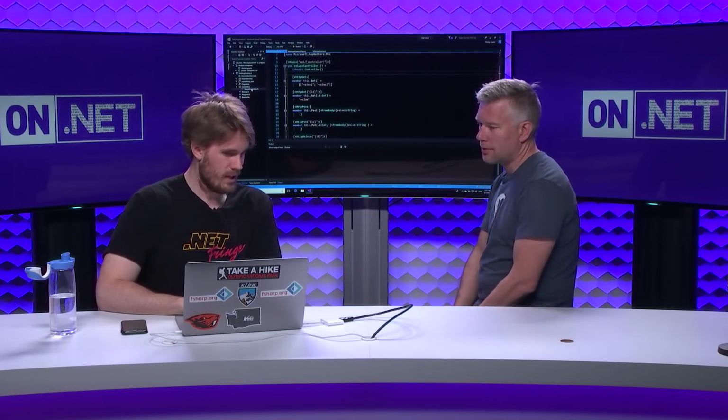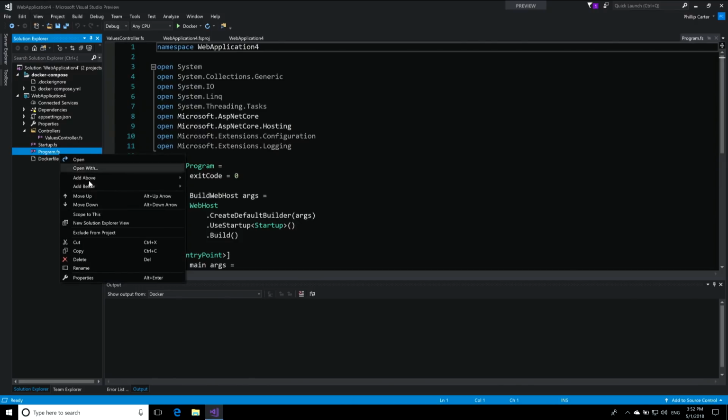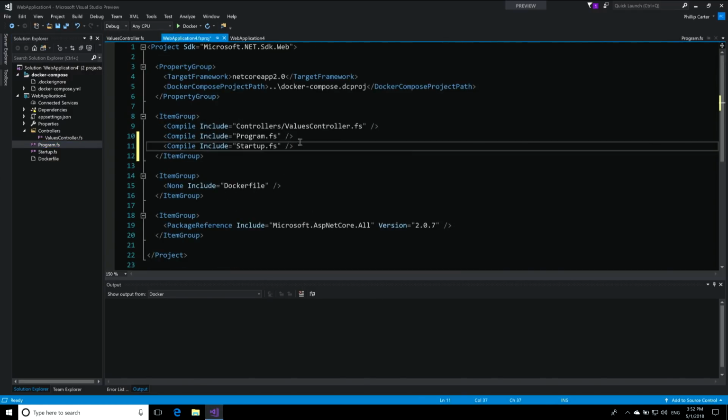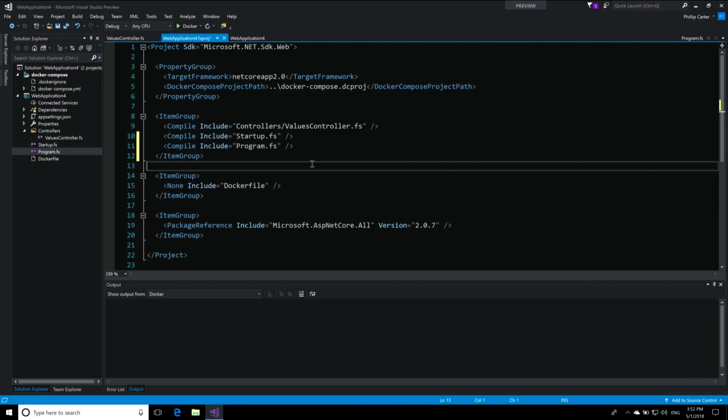Makes sense. Because of that, we have tools to order your files. So if I wanted to cause this project to not compile, I could go ahead and move this up, and that would change the compilation order. If I go here in the FS proj, you'll notice that program.fs is now specified above startup.fs. Understood. Now, if I built this, it wouldn't work, but I can just move it down again, and there are key bindings for that, so you don't have to right-click the whole time. Yeah, we all love keyboard.